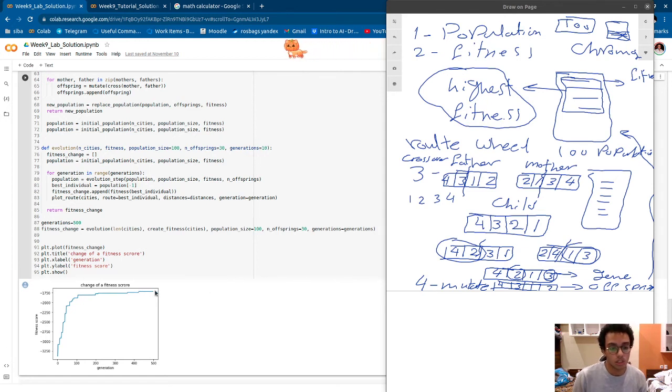So yes, you can have more generations, but you will have more time in this case. You need to find a trade-off between the number of generations, so you save your time and get a good value, or a good solution for you.